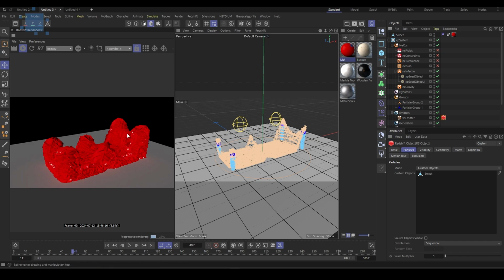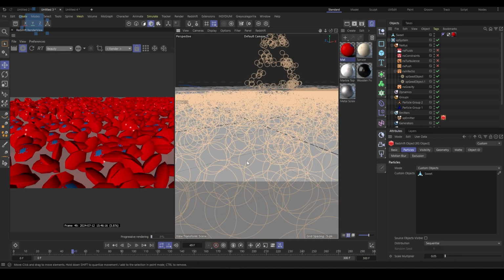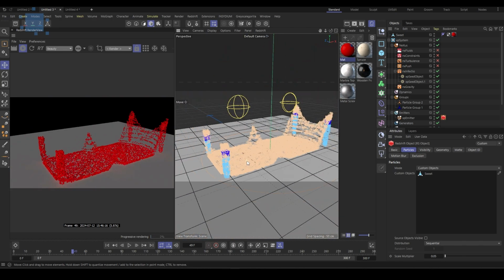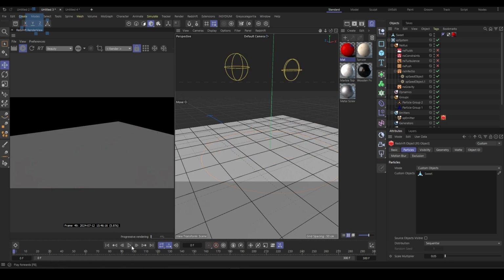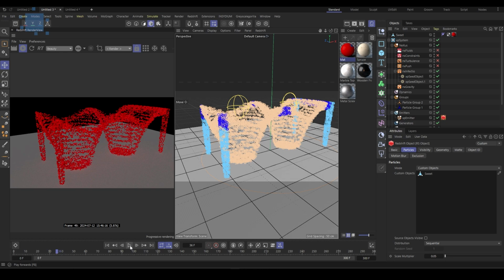And immediately we start seeing our sweet here, but it's obviously far too big. So I'm just going to change the scale multiplier down to something a little bit more usable. And if I zoom in, you can see all our sweets are making up our table. And if I play it from the start, you can see all our sweets.